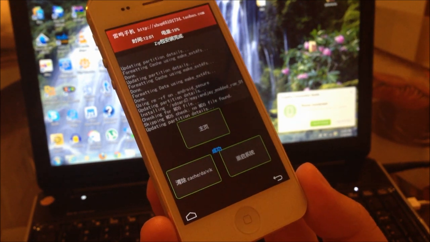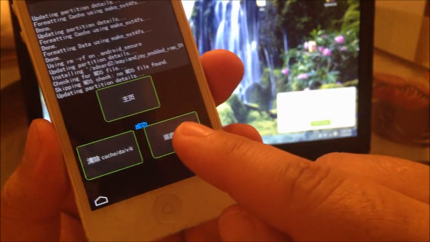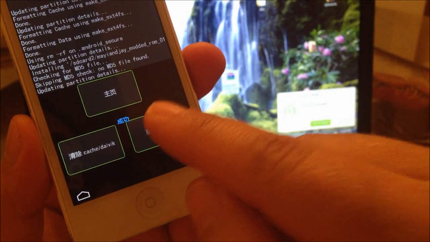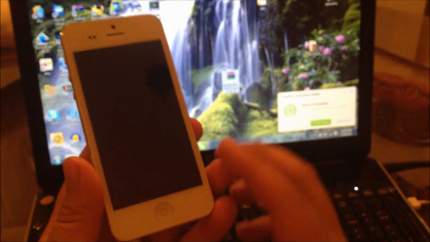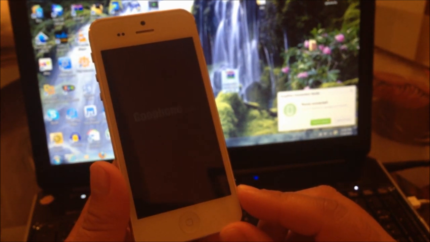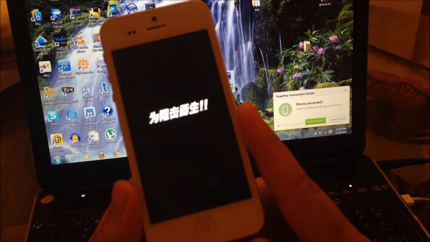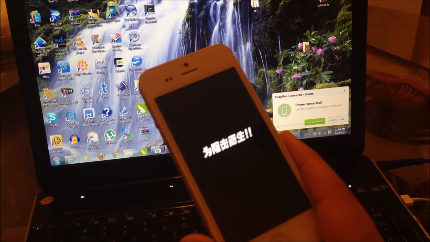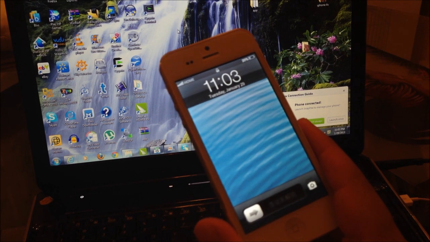There we go. So once it's completed, now what you're going to do is you're going to select this option right here. This is basically, it's called reboot. That's the translation of that, I guess. Okay, so now the phone is going to reboot. There we go. So, don't panic, it takes about another 2 minutes to boot up. There we go. It has successfully booted up.